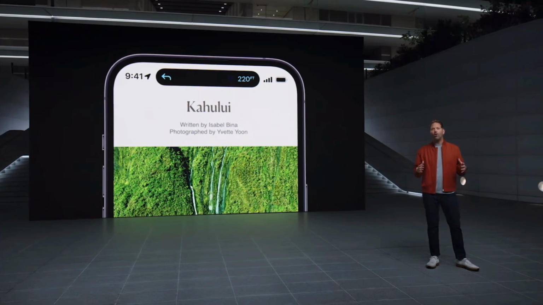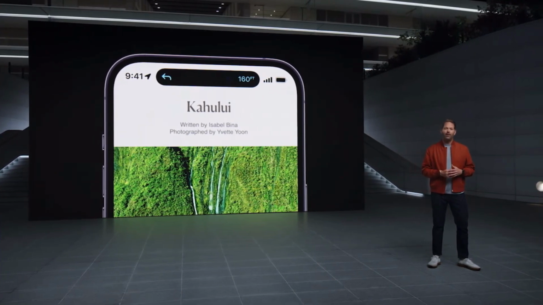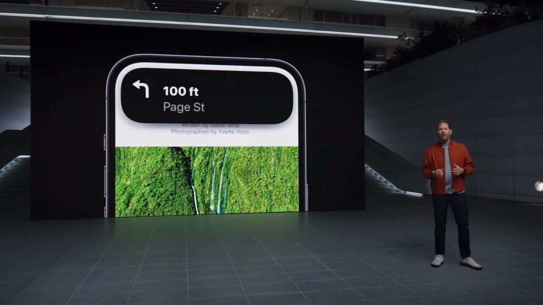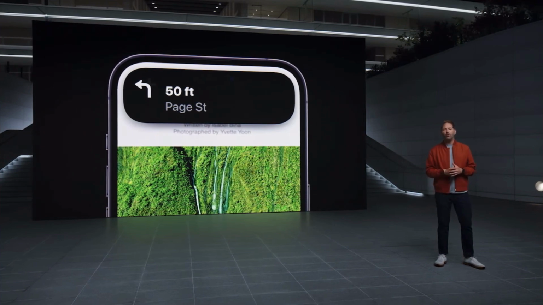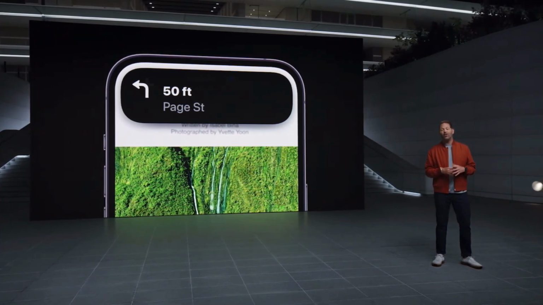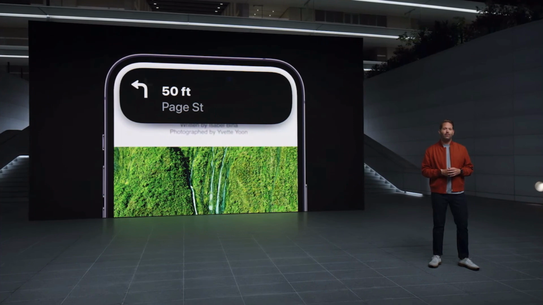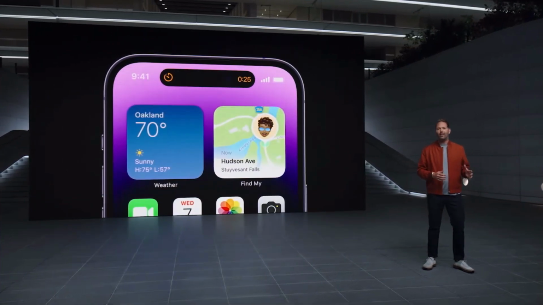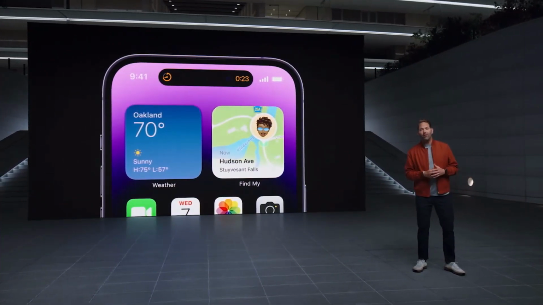The Dynamic Island is always live and active, heightening the sense of vitality by adapting in real time to show you important information, like your next direction from maps. And it's always visible for ongoing activities, like when you're using the timer.